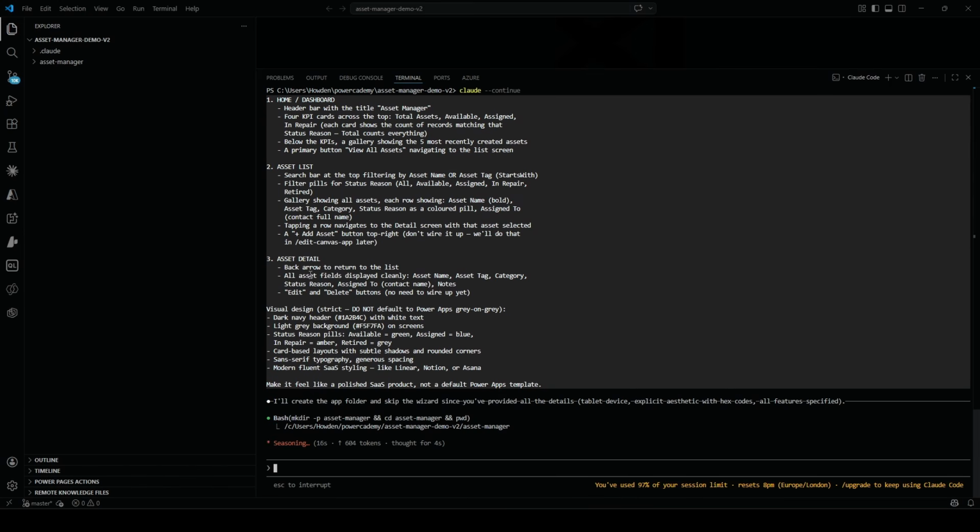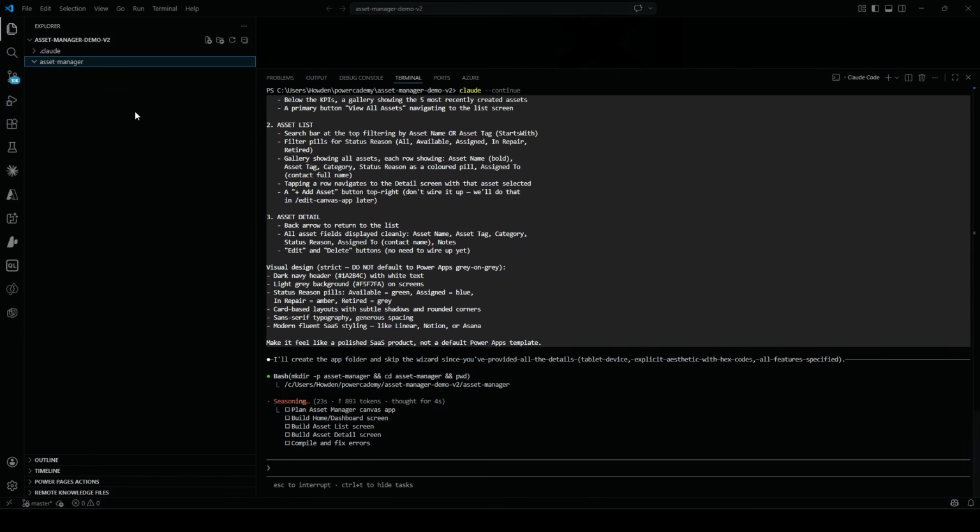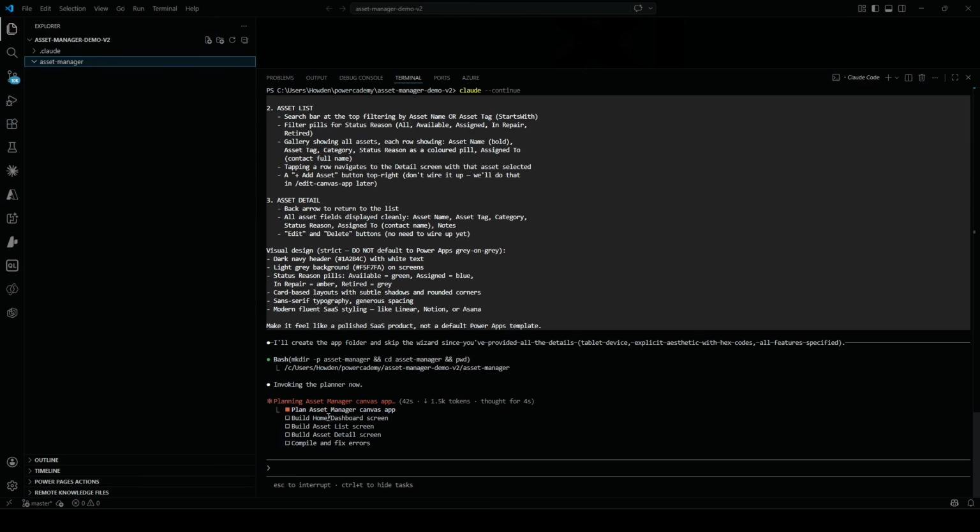You can see the first thing it's done is created us a folder within our folder. And if we just collapse this, we should see more files get created here. It's created itself a set of to-dos. And what it's going to start doing is working through these.